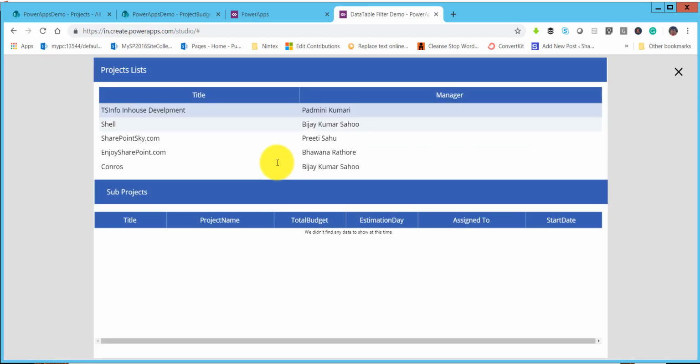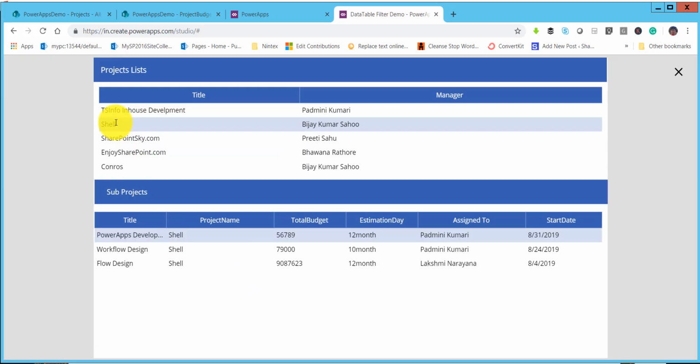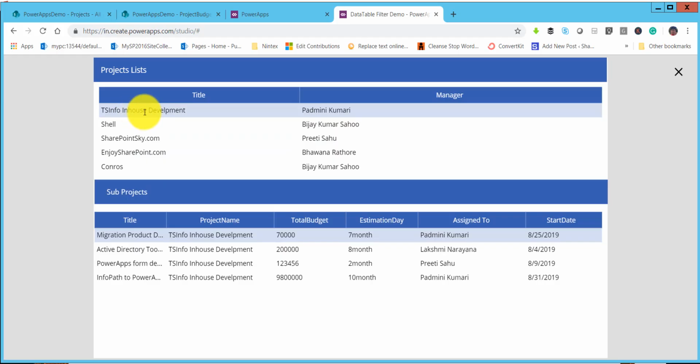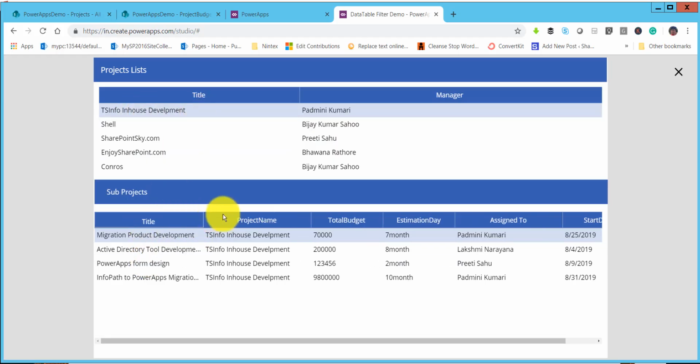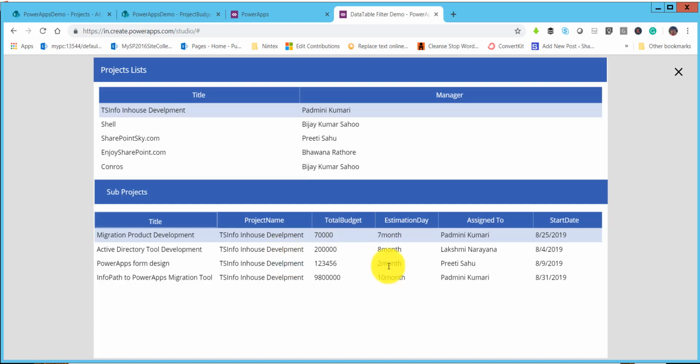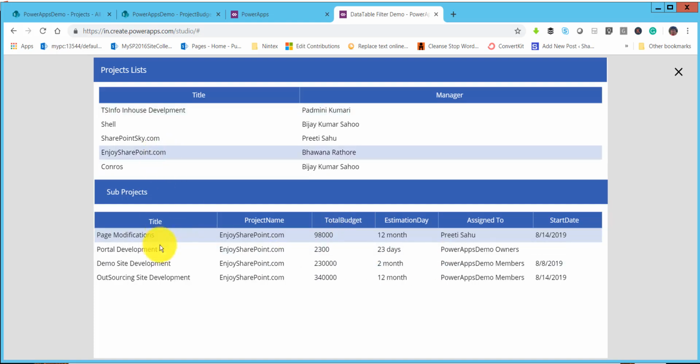Now I will select one project. If I select cell, it is showing me all these subtasks. If I select ATS info in-house development, I can see the subtasks here with project name, total budget, everything. Similarly, if I select enjoy SharePoint, these are the sub projects that I can see here. So this is how we can filter a data table based on some value from another data table.